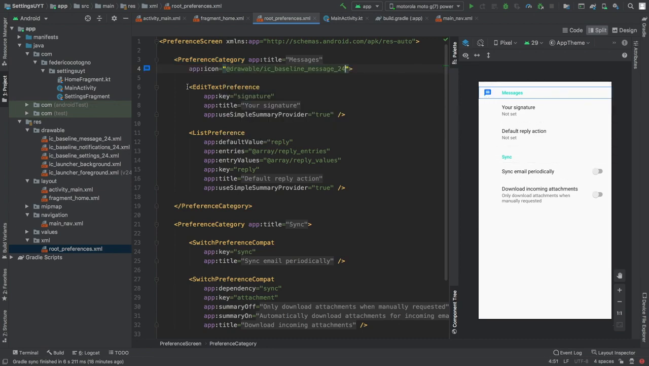Then the next thing that was inserted was an edit text preference with an app key, which is going to be the key that is used for our shared preferences. So make sure that this key is unique and that you'll be able to call it if you only want to retrieve this value over here. And then there's a title that says your signature, and of course you can use a string resource or you can just type in your own right here.